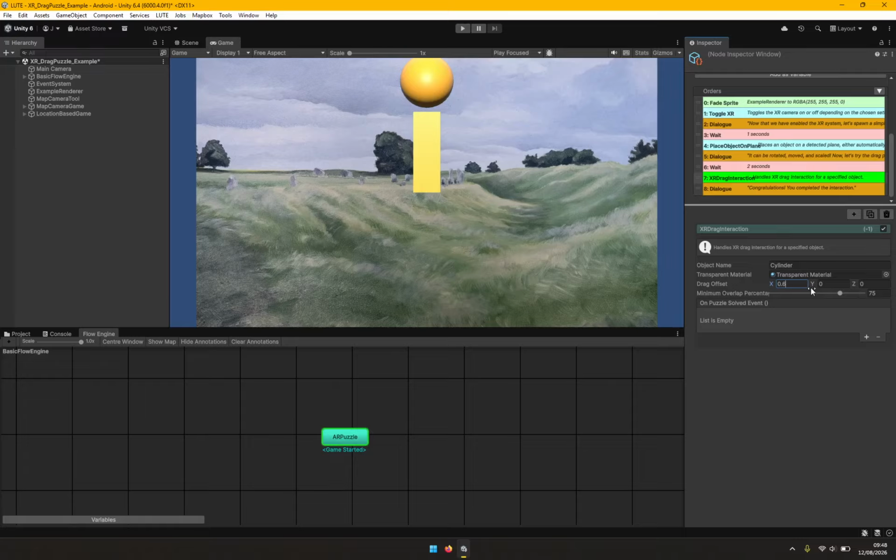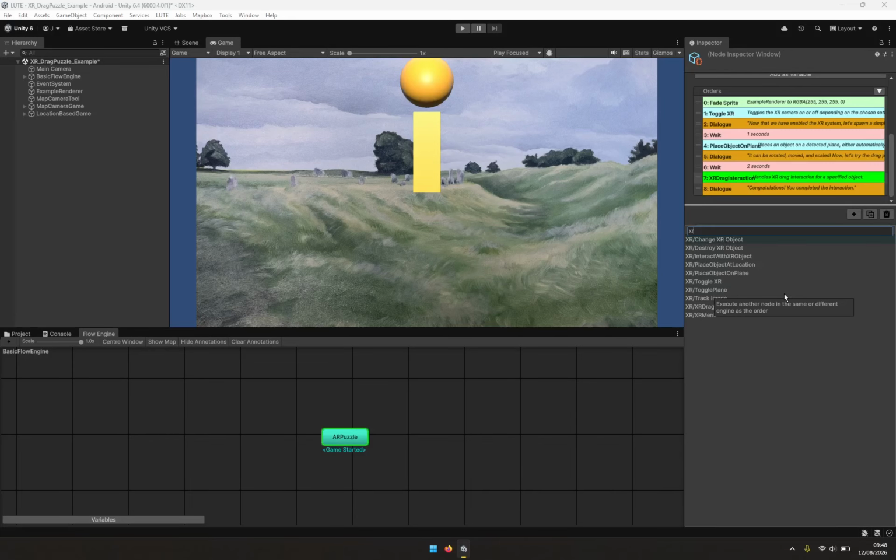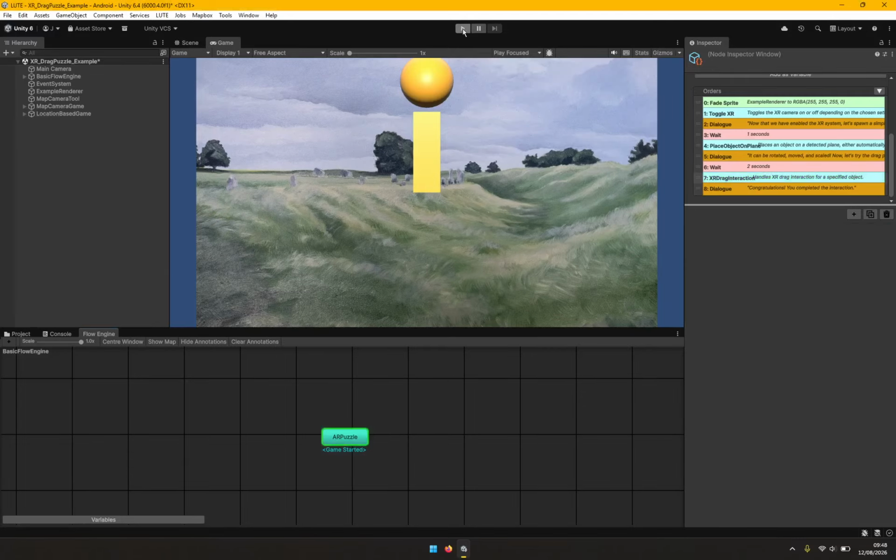There are other interactions and ludic aspects to the XR system, which you can just simply play around with and find by using the order search list here and typing in XR. You can see there's a couple of things like track image, interact with XR object, and even change XR object, which can be used to create intricate and fun ludic systems using the AR or XR systems within LUTE. But for now, let's take a look at this XR drag interaction in runtime.